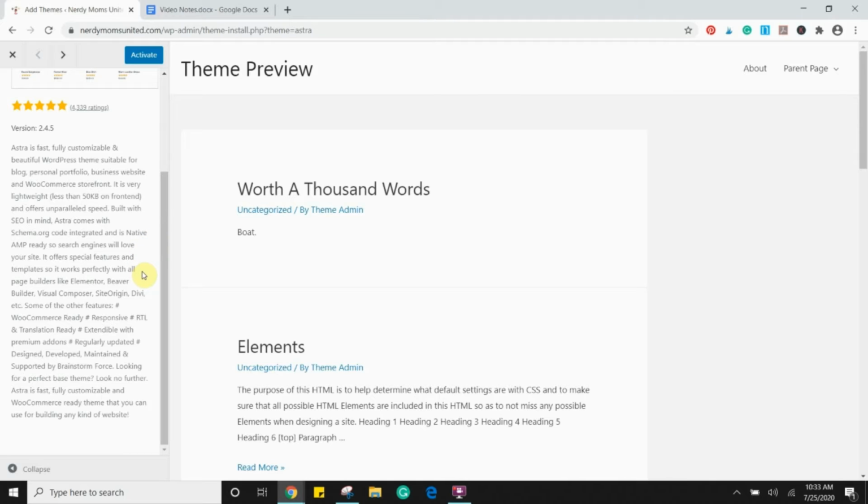Also, key thing when picking a theme, you want to make sure you can use page builders with it, like Elementor. I use Elementor. Other people like to use Beaver Builder and some of these other ones, which is not a bad thing. Actually, Divi is also a really popular one as well.